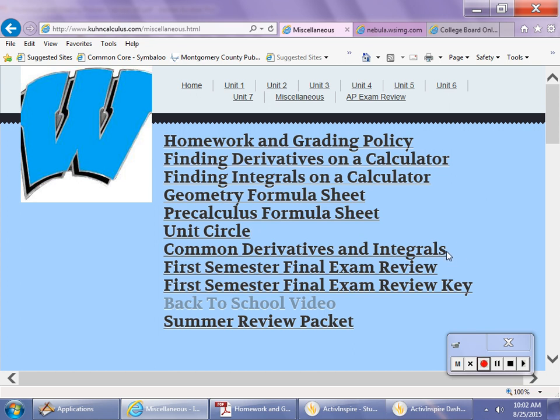This is a great worksheet on how to find derivatives and integrals that I usually have them print out and put in their notebook for reference. The exam review and the key are both up here. We use that later on in December, getting ready for the exam in January.